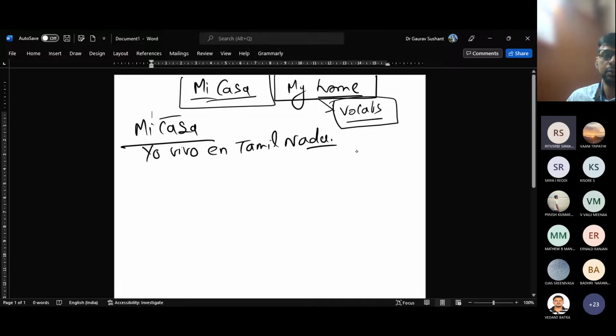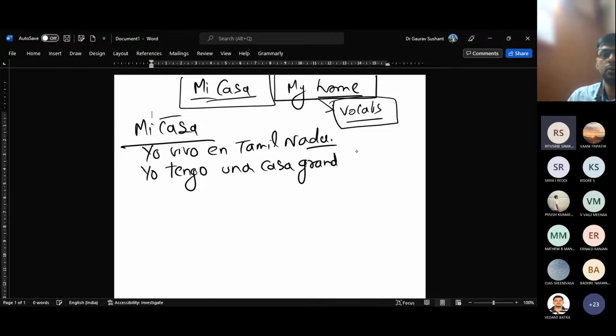And then you can tell that you have a big house. So yo tengo, or if it is a small one also you can say that. So yo tengo una casa. If it is big you can say grande. If it is small you can say pequeño.